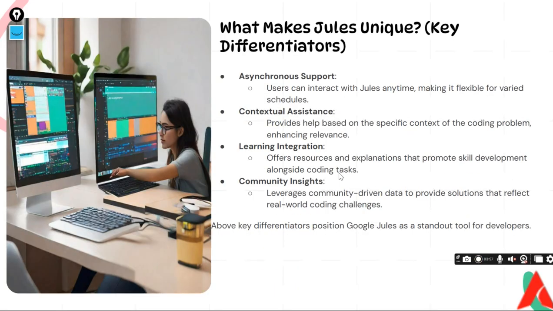Now, how is Jules unique from others? Again, the main features are asynchronous support, contextual assistance, learning integration, and community insights. Lots of developers have started working with Jules, and today we will also see how to integrate it with our GitHub repository and how this works.